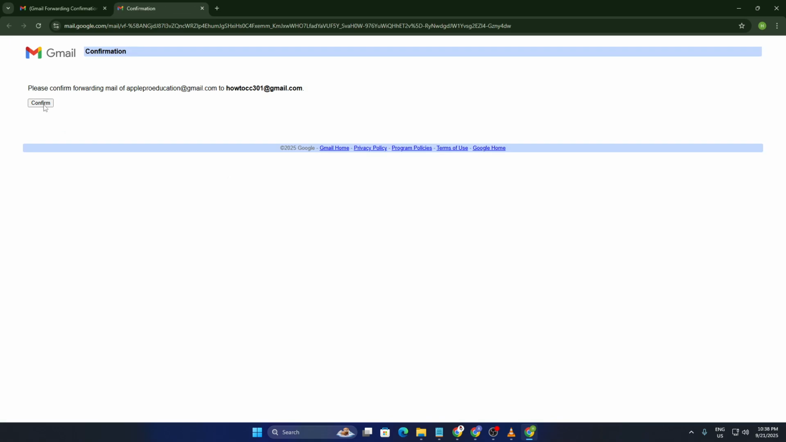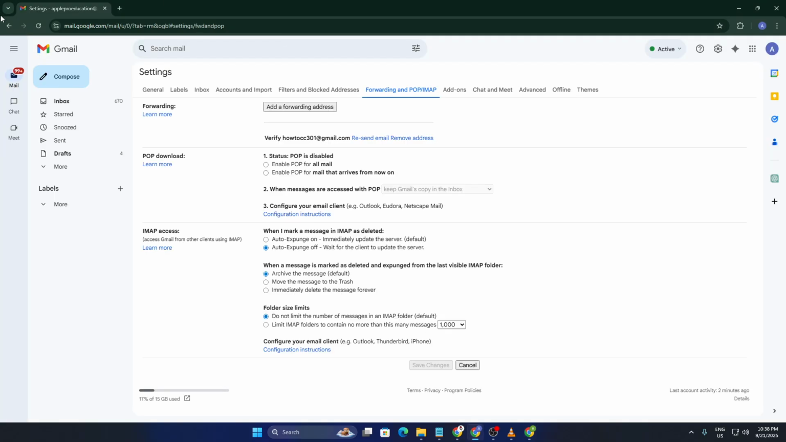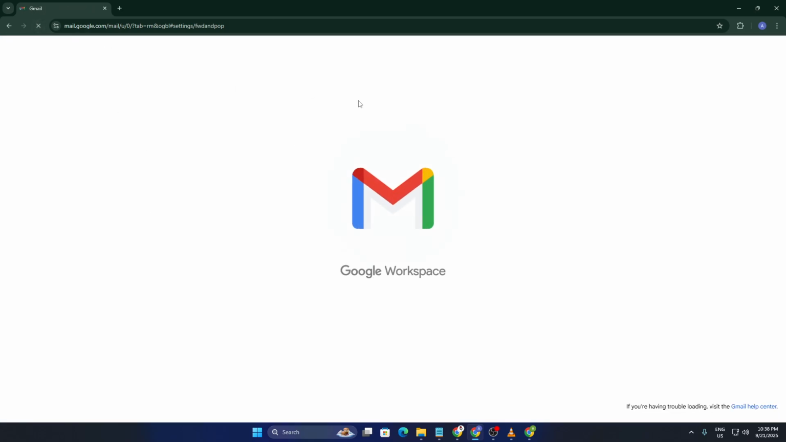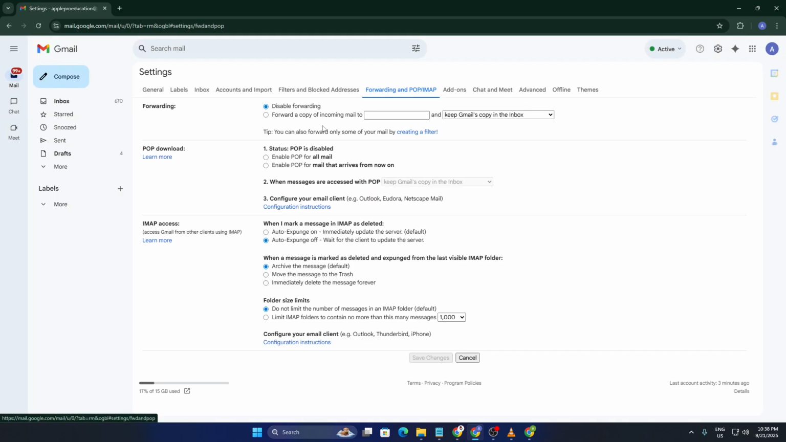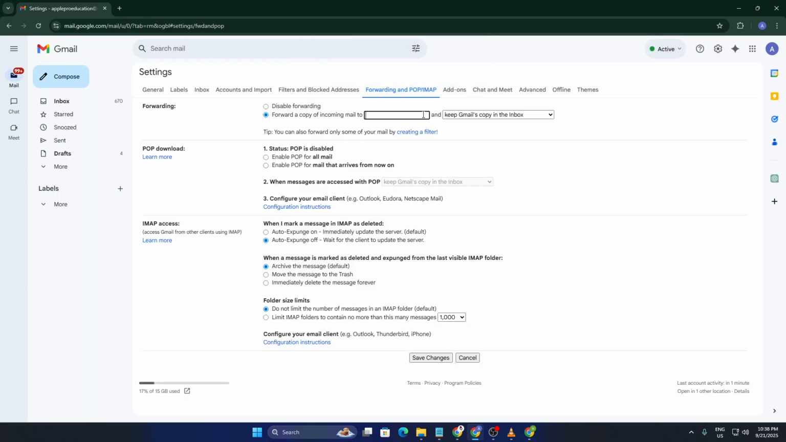This setup ensures a smooth transition, prevents missed messages, and gives you full control over how your old inbox is handled. Just remember, verification is essential, and saving changes is the final step that activates everything. And that's it. Simple, clean, and effective. Now you know exactly how to forward all your emails to a new Gmail account in 2025.